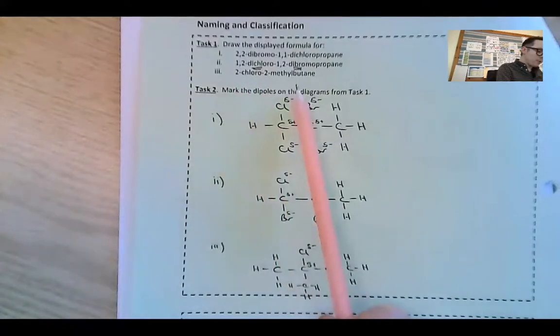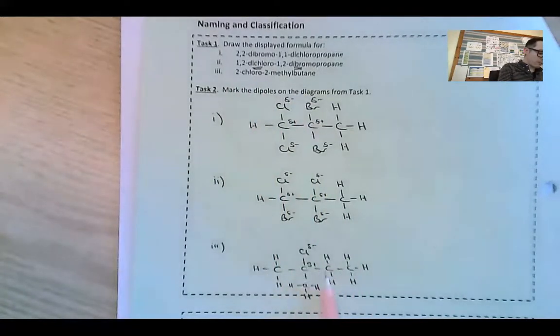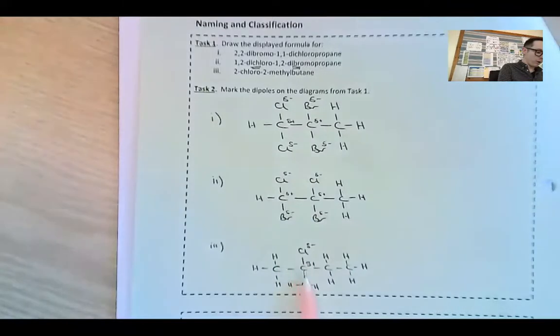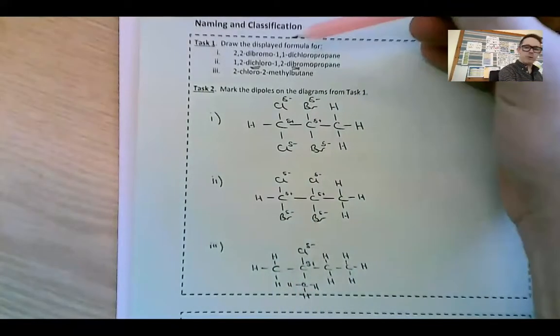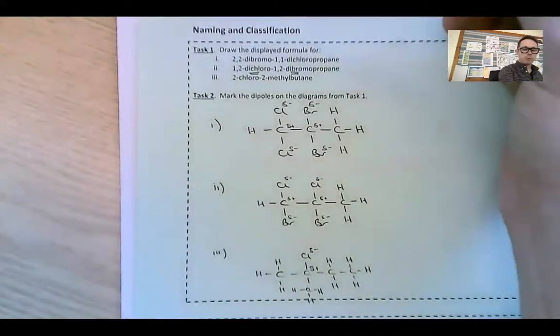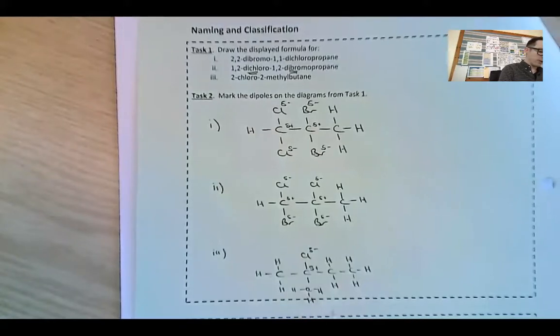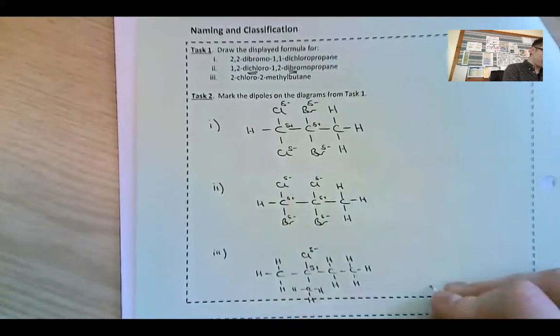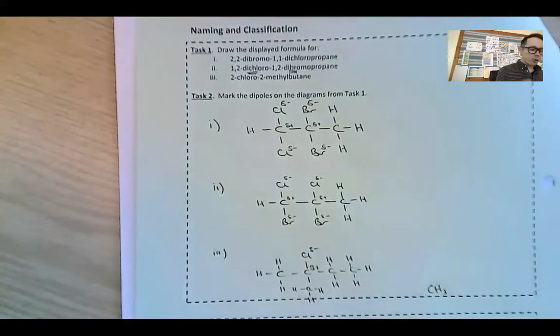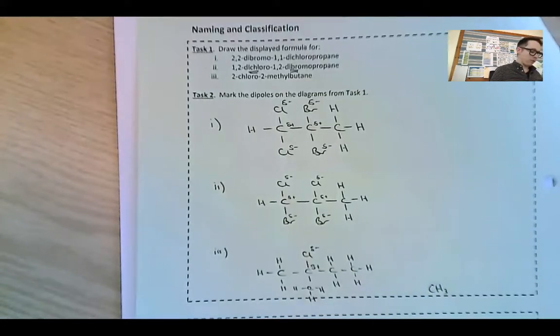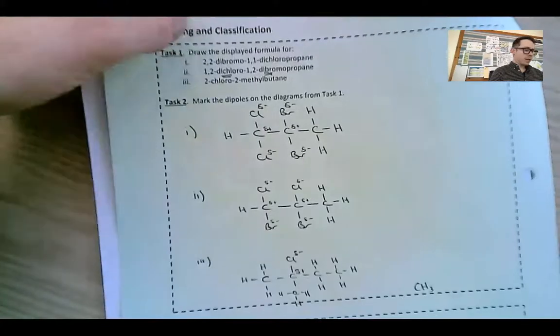2-chloro, 2-methyl-butane, so meth, eth, prop, but, and then on carbon 2, we've got a chlorine and we've got a methyl group. Remember, it's asked for displayed formulae, and displayed formulae show every single bond. So your CH3 group, your methyl group, has to be drawn out with all the bonds, okay? If you'd drawn it as just a CH3, you would lose the mark in an exam because it has to show every single bond, okay?